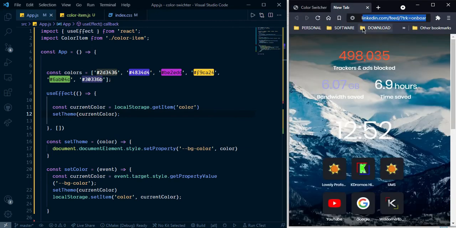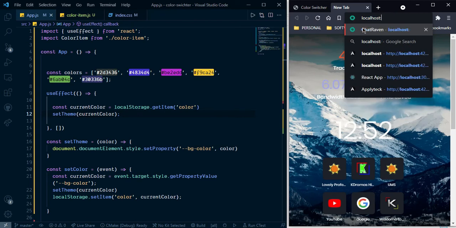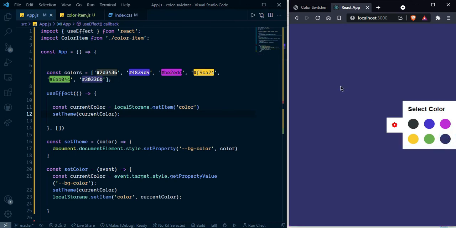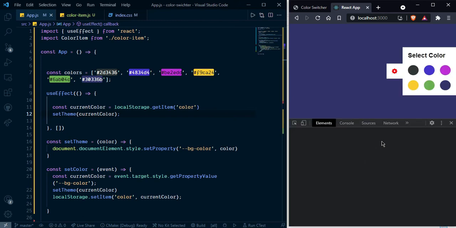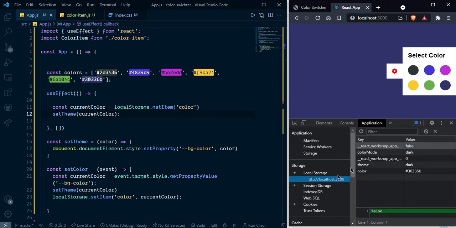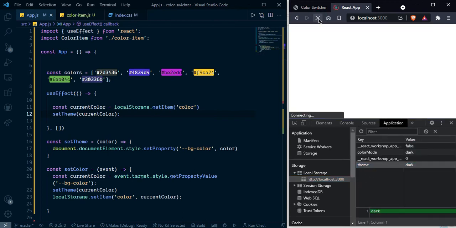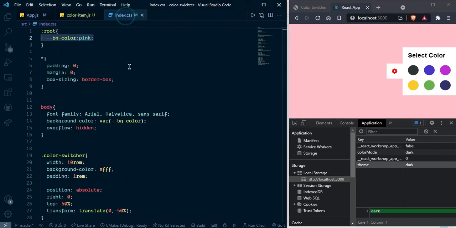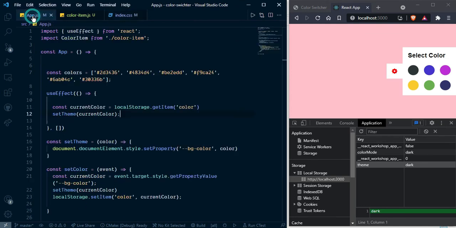and open localhost 3000. Now as you can see, it's the same as the last one we changed. It's working fine. Let's open application and delete this one. And now here you can see the default color defined is pink.